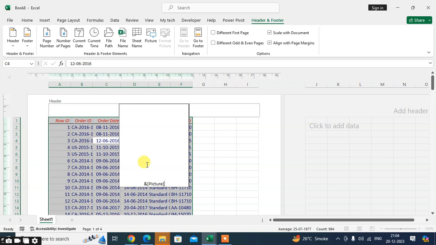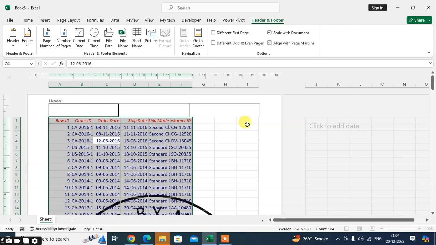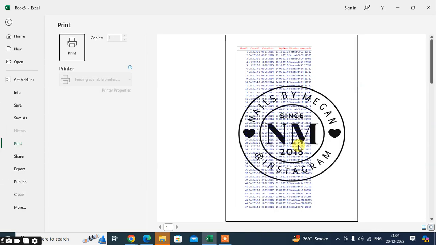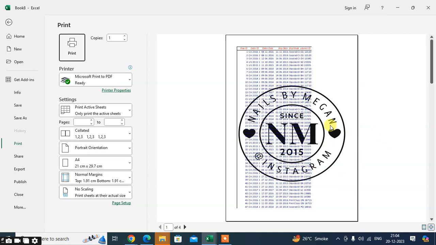Then press Control P for print. Okay, just press Control P. You can see here the logo, the watermark, is printed in your copy. When you print it, you can see this watermark.